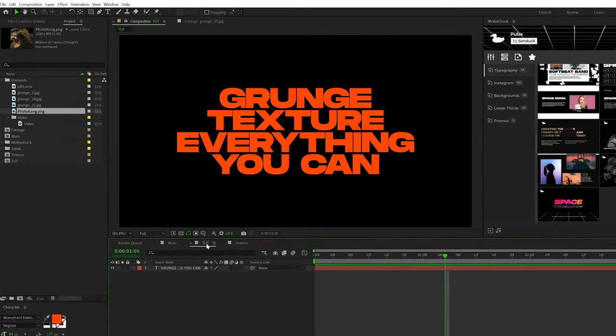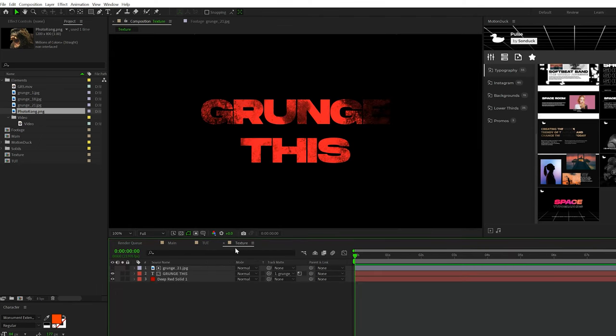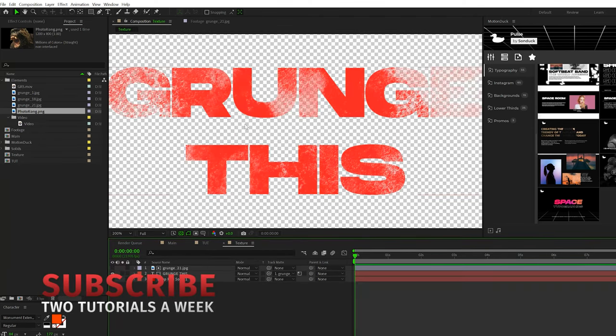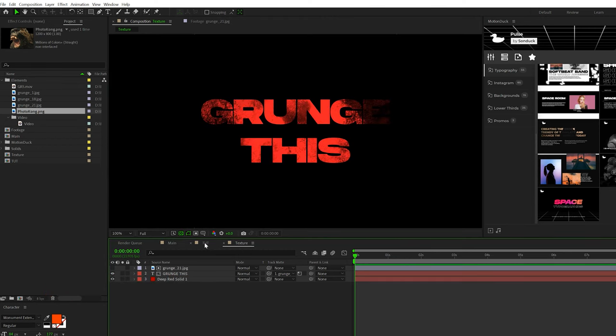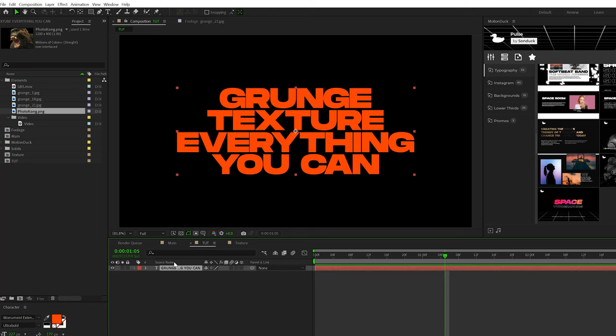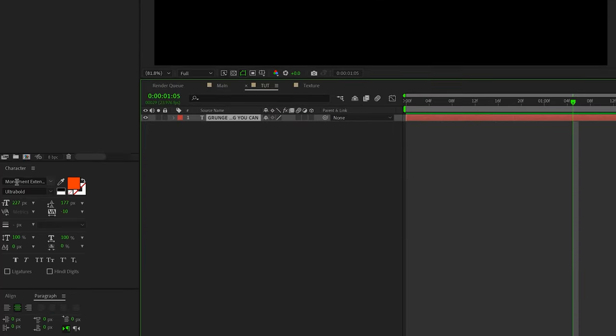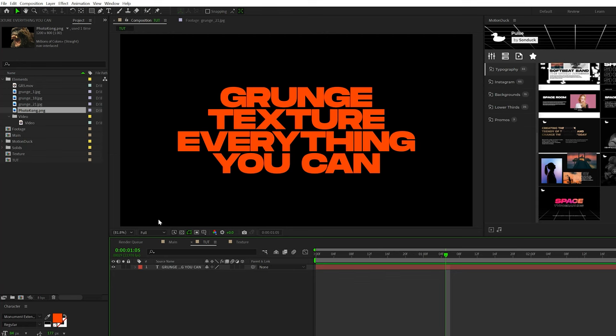So the first technique I wanna talk about is applying a texture to your title to where it's gonna be transparent. So you'll see here that we have this title that is completely transparent by the textures that we are able to apply onto it. And it's not a font that came this way, meaning you can use any typeface you want. I'm using Monument Extended Ultra Bold, which is one of my favorite fonts at the moment.